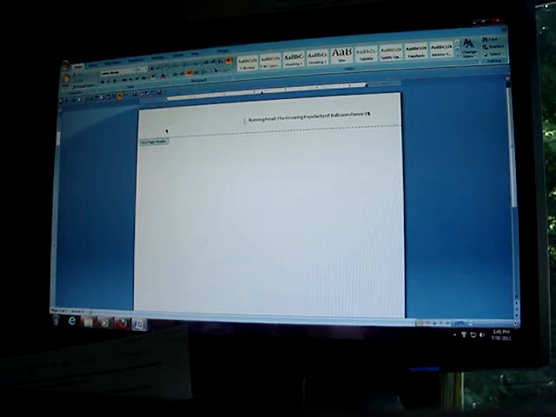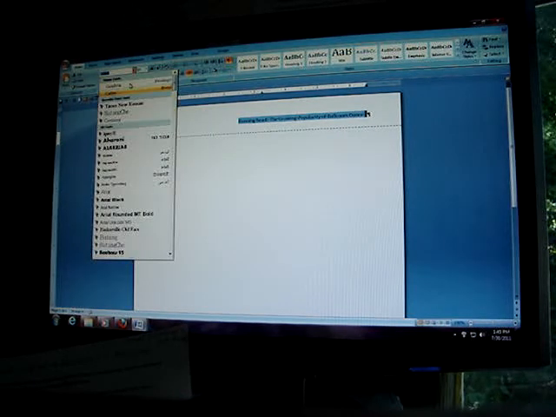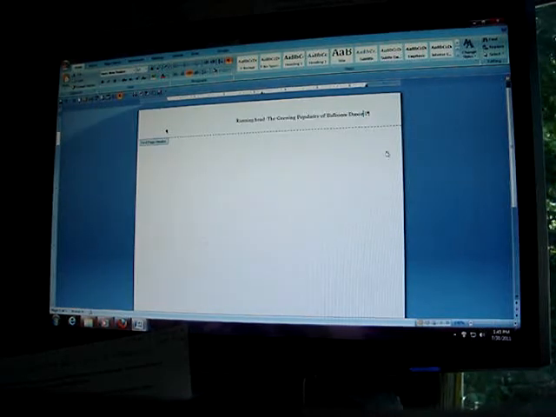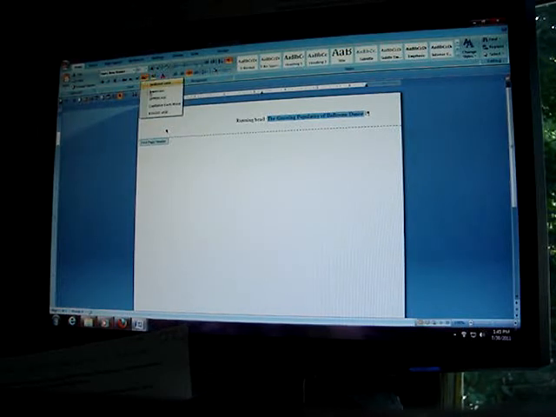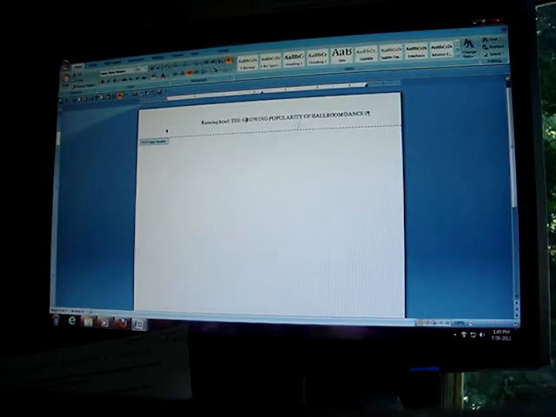Now why didn't it change? Because I did not highlight it. So I'm going to highlight and then select it, 12, Times New Roman. Now, next, I'm going to make the growing popularity of ballroom dance all caps by selecting this change case to uppercase. You can also just put cap lock on and write it first of all in all caps.